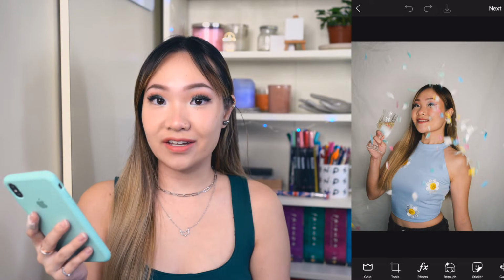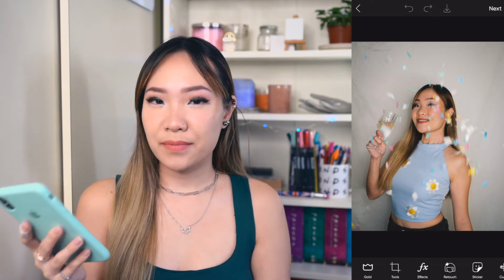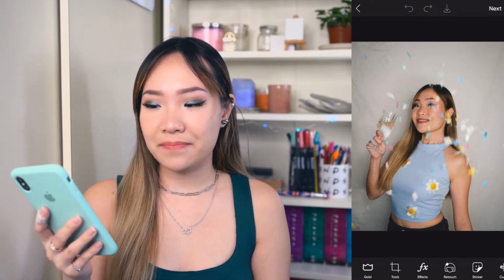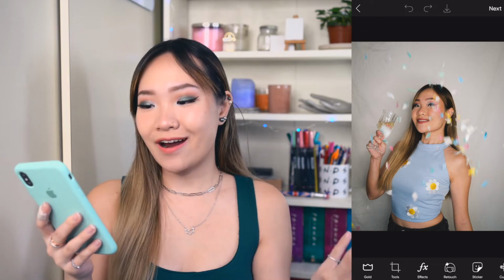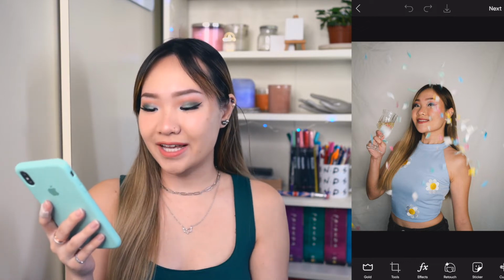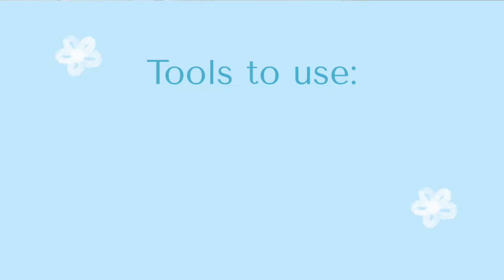So over here I have a confetti shot that I wanted to use and edit, but you can kind of see that all it is like a white background. I threw confetti in the air and it looks a little bit flat, right? So the first function that I love using on this app are the brushes.